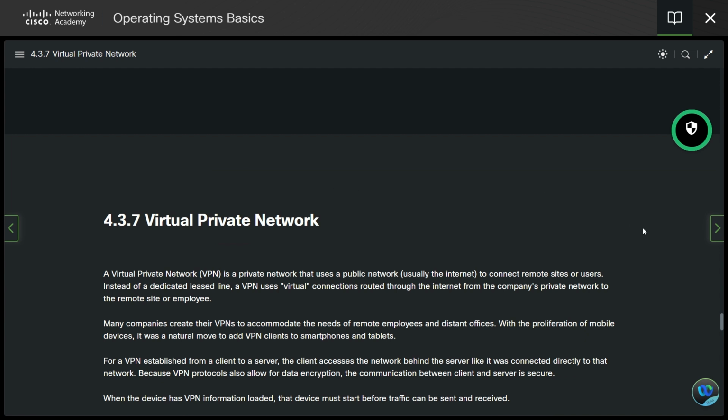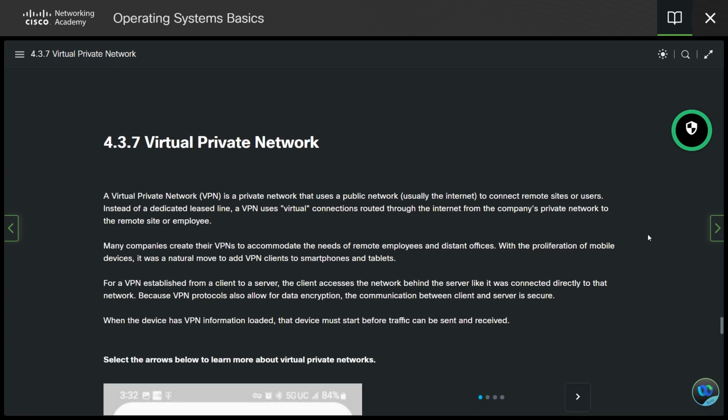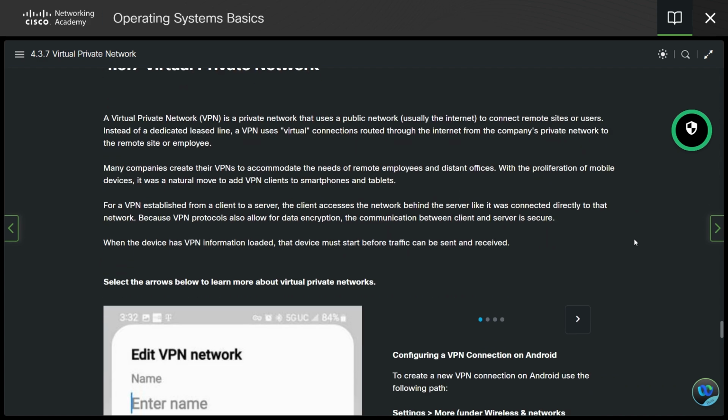And virtual private network. A virtual private network (VPN) is a private network that uses a public network, usually the Internet, to connect remote sites or users. Instead of a dedicated leased line, a VPN uses virtual connections routed through the Internet from the company's private network to the remote site or employee. Many companies create their VPNs to accommodate the needs of remote employees and distant offices.